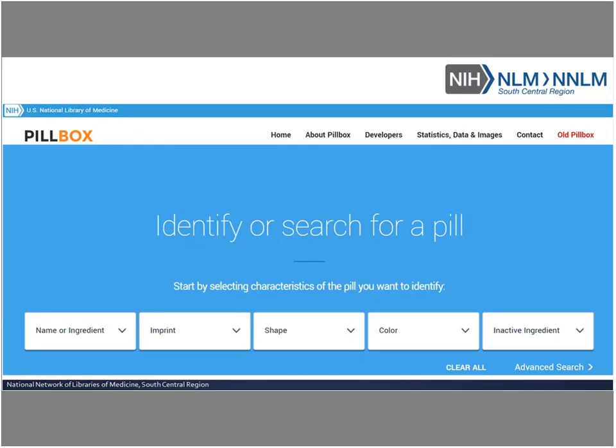And this is the desktop version of Pillbox. So you can search by name or ingredients, by the imprint that's on the box, by the shape, by the color, by inactive ingredients. So Pillbox is also mobile friendly. I find that first responders really like this app.